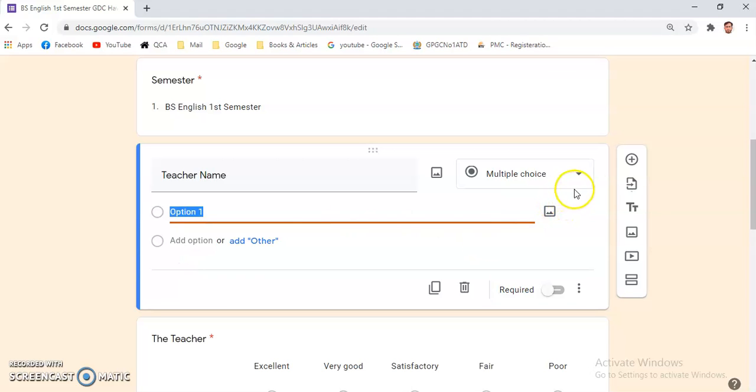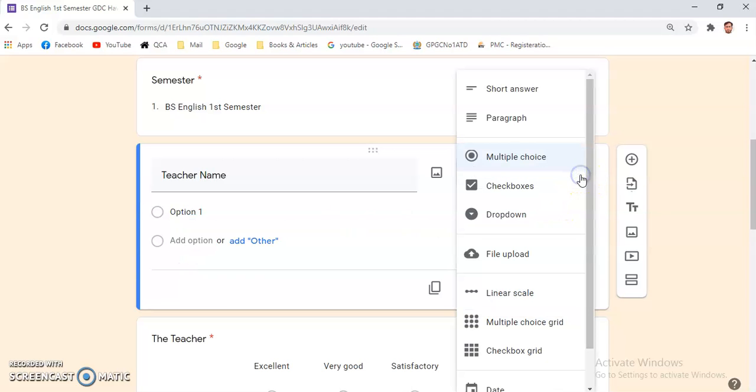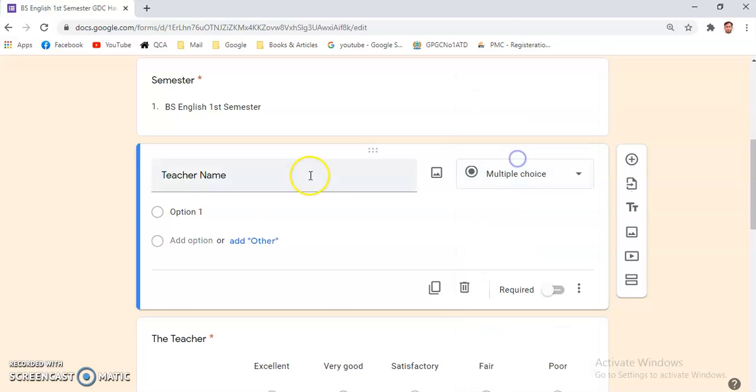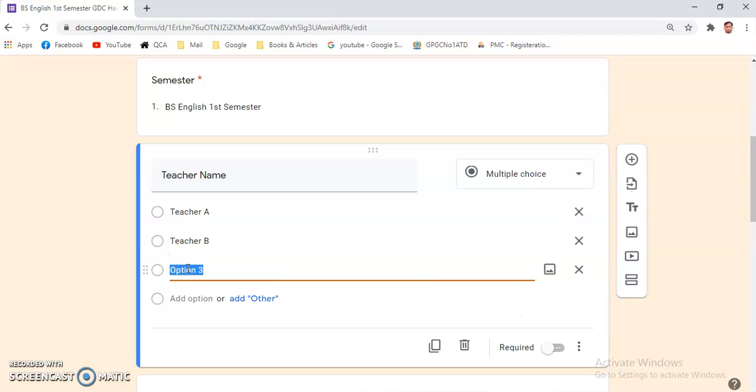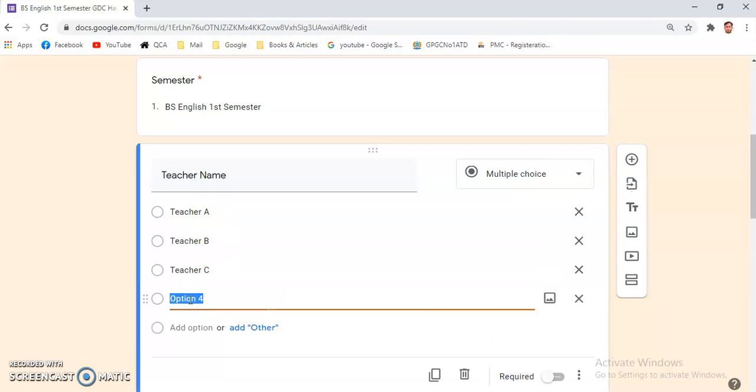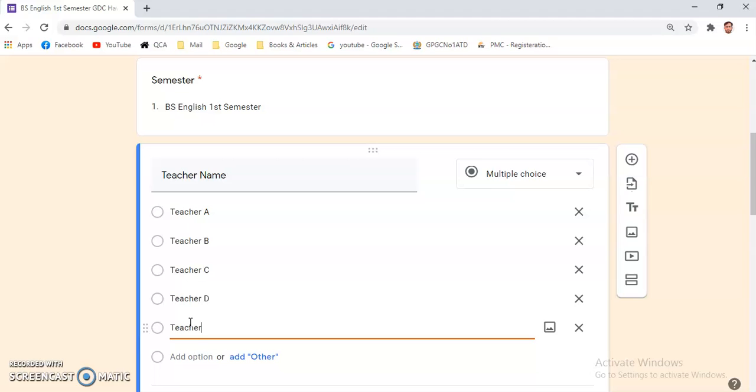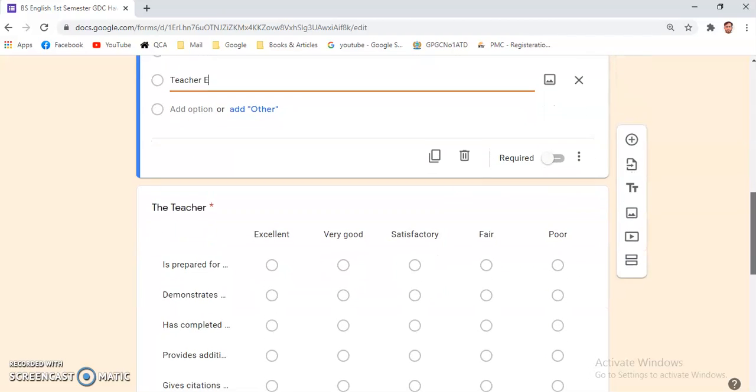So here you can name all the teachers. Okay, let's say multiple choice, already selected. Let's say teacher A, okay, teacher B, and so on. You can go on and mention all the teachers. You can name a teacher, and if a teacher is teaching 2 subjects, you can mention it in the bracket as well. Okay, teacher D and teacher E. Usually 6 teachers teach a class. Okay, after this, here is the form.